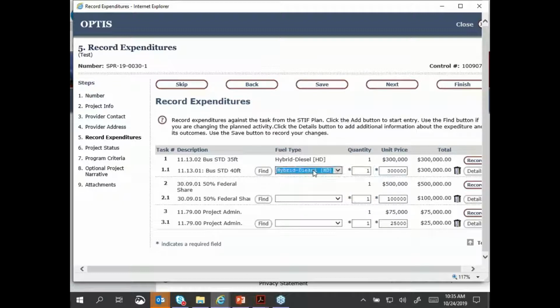But in any of these examples, when you're deviating from the STIF plan, we will note that as an inconsistency from the plan. So for example, moving from 1113.2, the 35-foot bus, to 1113.01, the 40-foot bus, that would be an inconsistency with the plan. And we'll be annotating that as we go through. So I do check that. It does get very specific when I start looking at items like that.